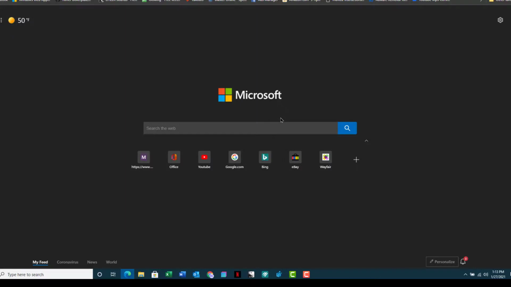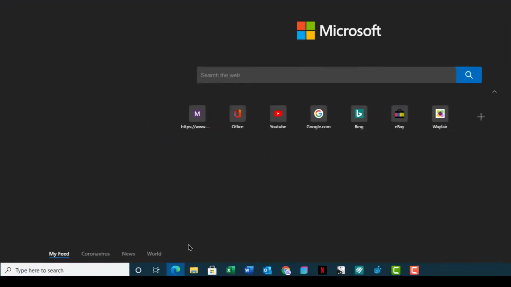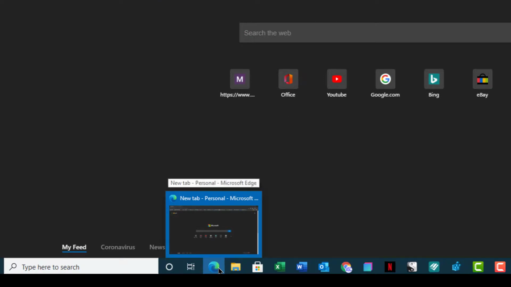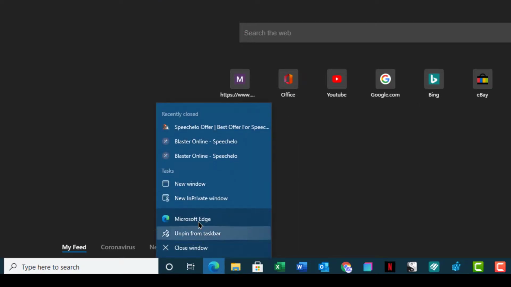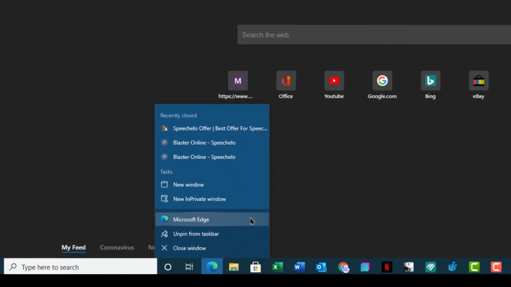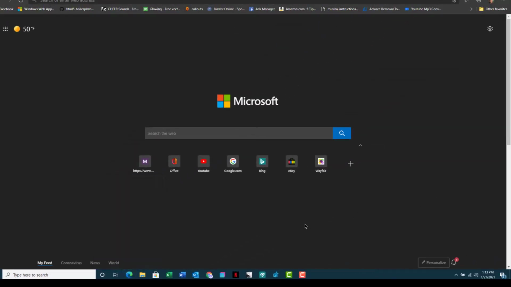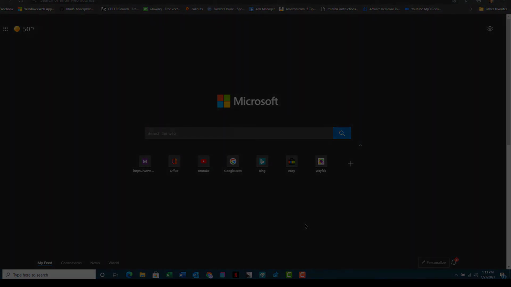So let's go over it just one more time. What you want to do is come down here, click the icon, move to Microsoft Edge, and then that's it. That's the way you fix it.